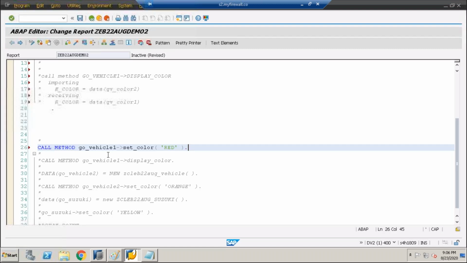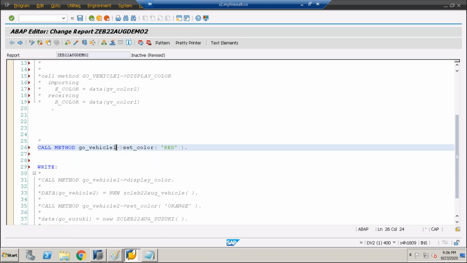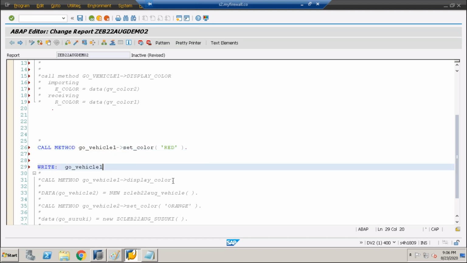So suppose, attribute, what is the other thing? For example, if you want to display the color of this particular vehicle, whatever it has been set, you can use this scope selector, the arrow, hyphen and greater-than sign, and then you can give the color. Okay, and you will be able to print the color.